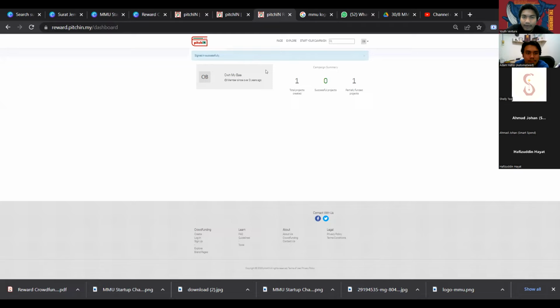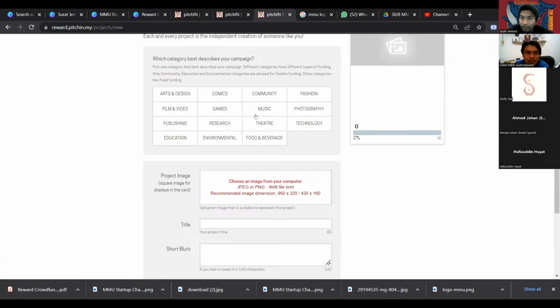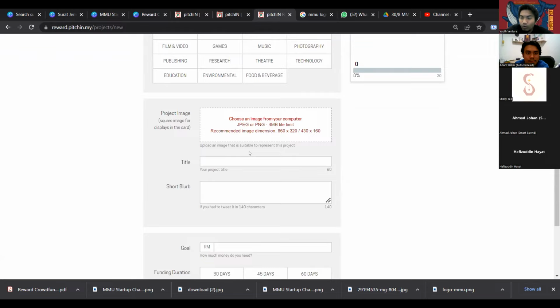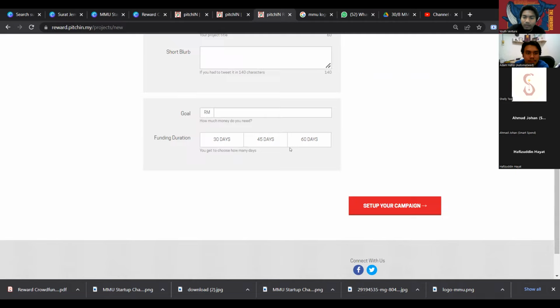Then you go to start your campaign. Here, you can choose which category your product is described in. If you're doing Raya, you can go under games maybe. If you do comic, you can go to arts and designs or maybe education. Then you need your product image. Please disregard the project name. Focus on this is your product and how you are going to sell to people. Put your product image, the title, a short description, how much you are going to raise for this reward crowdfunding and the duration of the crowdfunding. Then click set up your campaign.